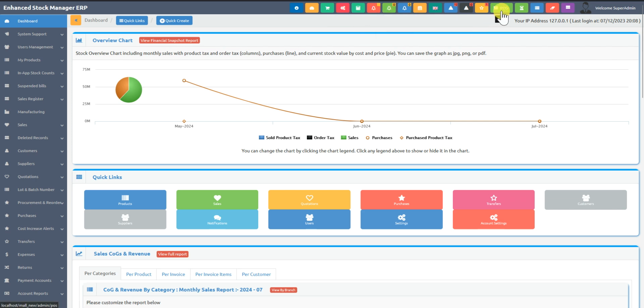So this is the POS module icon that will take you to the POS module and the rest of it. So from here also you can access your profile, change your password, change your personal register closing pin, and also log out. So I'll now start from here.